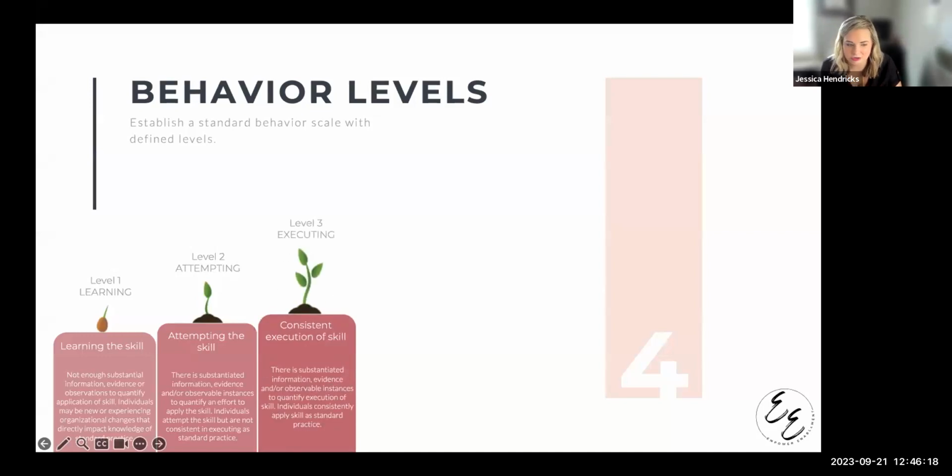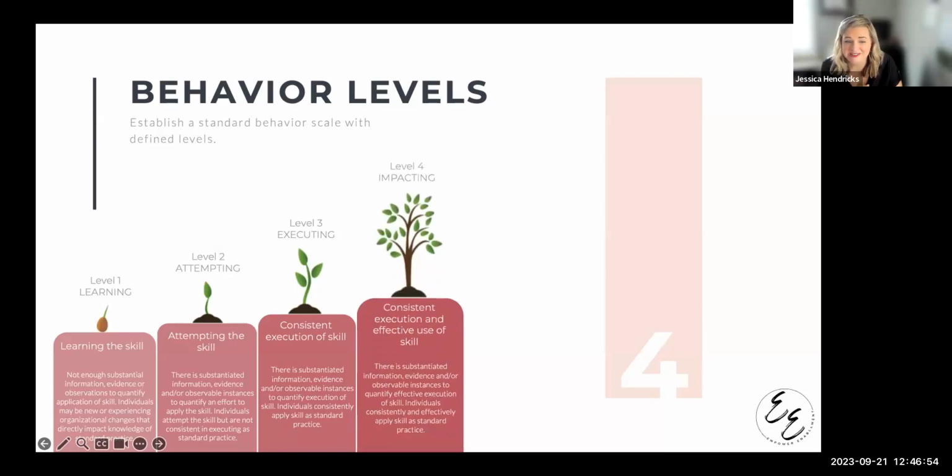So consistent execution of the skill. There's substantiated information, evidence, and or observable instances to quantify execution of the skill. Individuals consistently apply the skill as standard practice. So I know if I go watch a Gong recording of Barbara, every single time she's asking the right questions, she's listening, she's not just mirroring. She's got the business acumen piece down in her conversations. So that's level 3, that they're executing. Now, level 4 I have is impacting. So not only are they practicing that skill every single time, they're effectively using it.